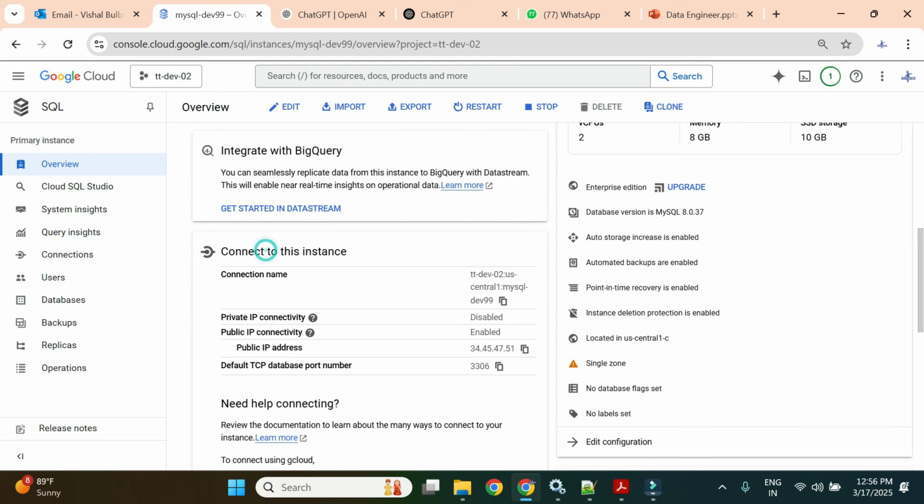Then connect to instance. How can we connect to the instance? If we are using the internal Google Cloud services, we can use this connection name. If we have a private IP, we can use the private IP. Currently we have a public IP, so this is the public IP, and this is the default MySQL port, that is 3306. Okay, so using this we can connect to the Cloud SQL instance.